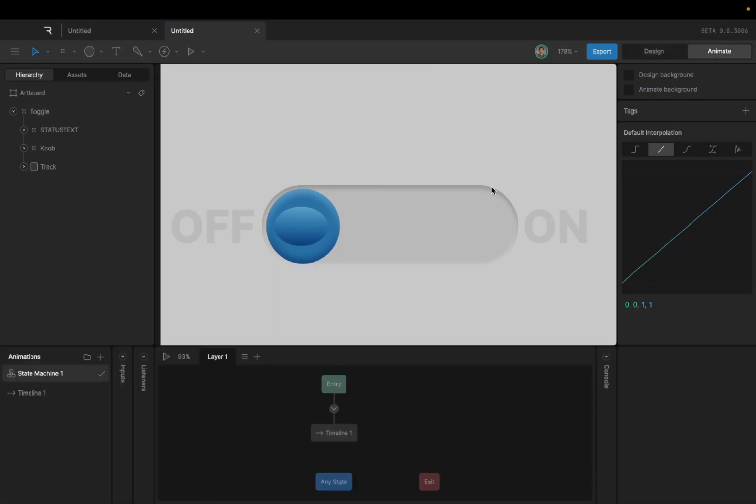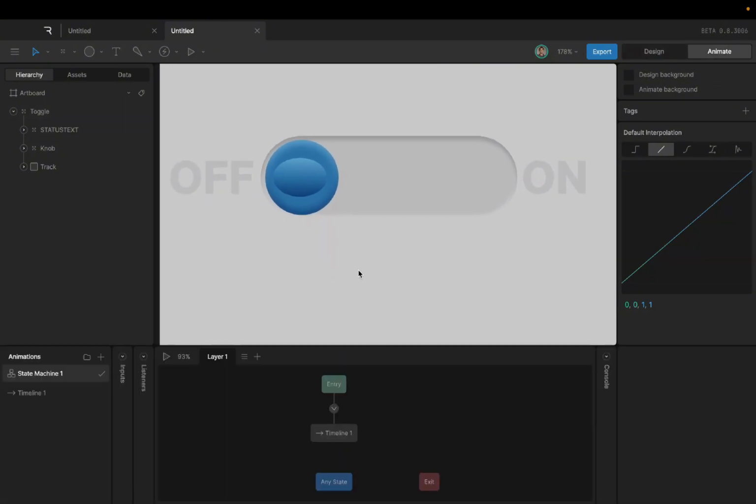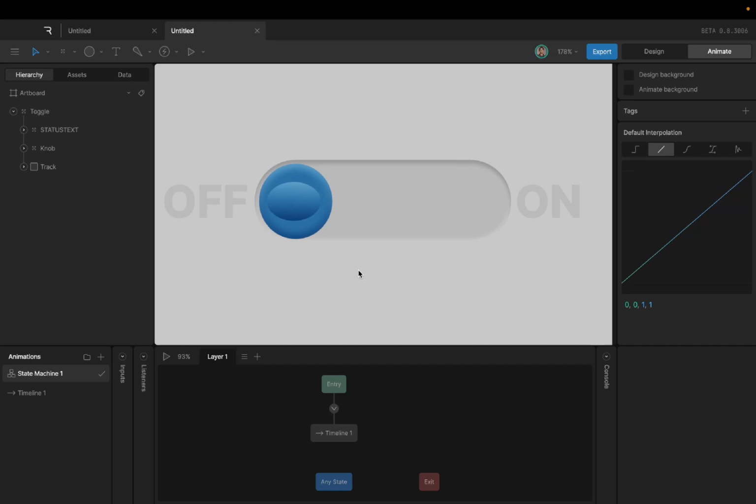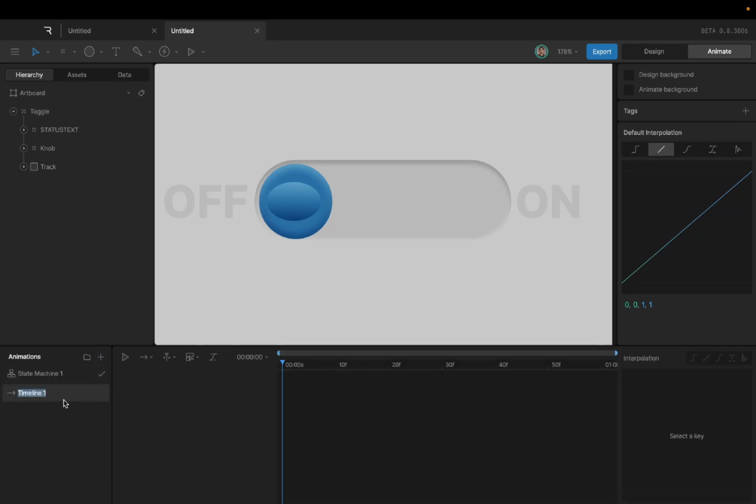So let's go back to the animation mode. As I was saying, we are going to need two animations. We are going to need an off animation state and an on animation state. So let's just create them on our timeline. I'm going to have one timeline that will be on. We are not going to do much, so we don't need to overthink the animation.